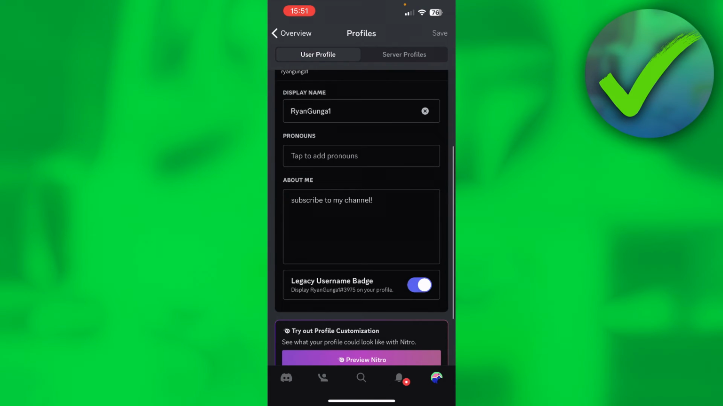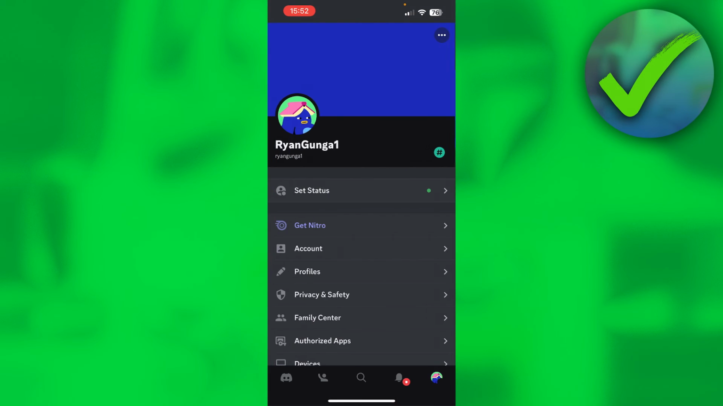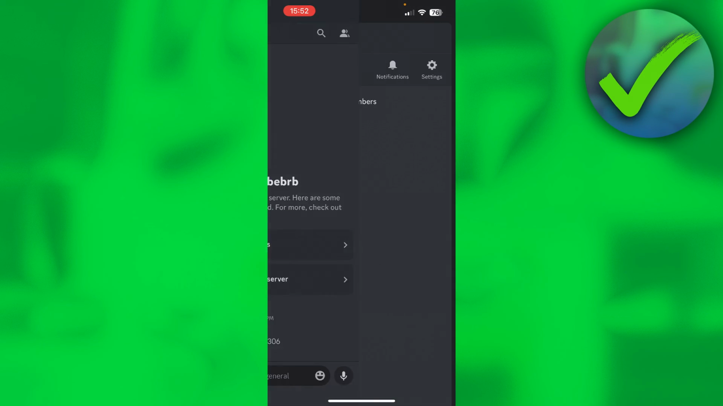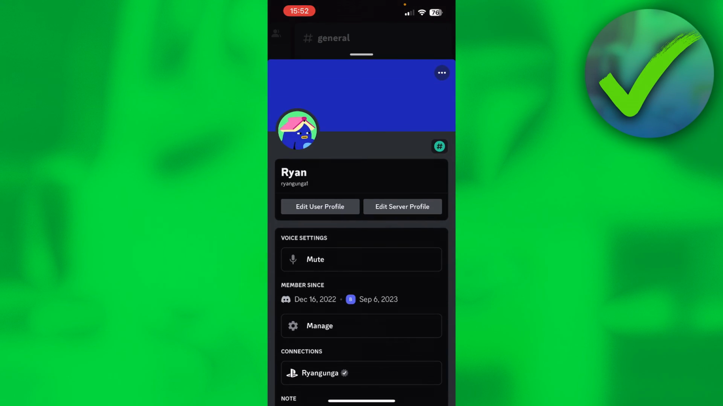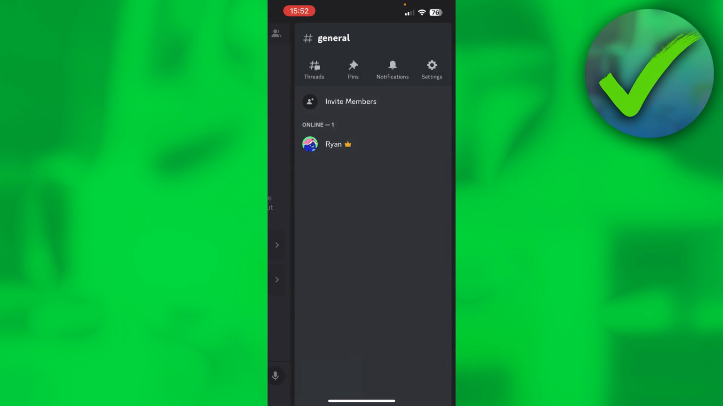And here you can already see an About Me. Now you basically want to do, if you would like to remove it, is simply remove all of the text. Click on save on the top right corner. And then go back. Then I'll show you guys that real quick inside of the server that the About Me is now gone. So this basically works the same on your PC as well.